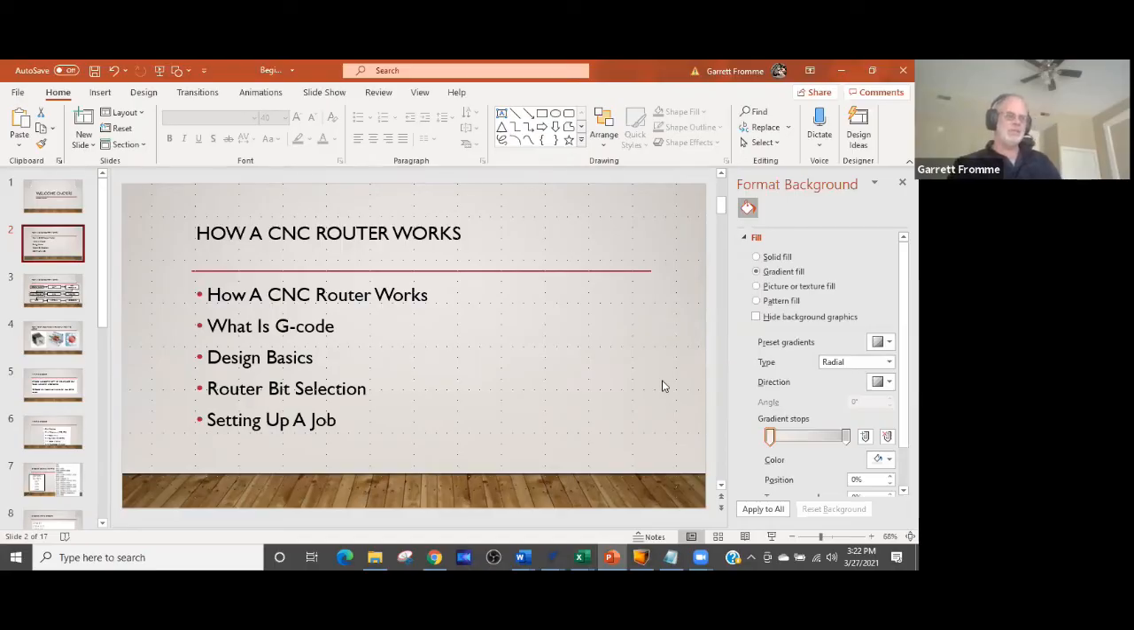And then setting up a job, you want to just visualize where your router can potentially travel to based on the outermost edges of your design. And I always try to keep my clamps completely out of the way of that box, that envelope that I've created in my mind.